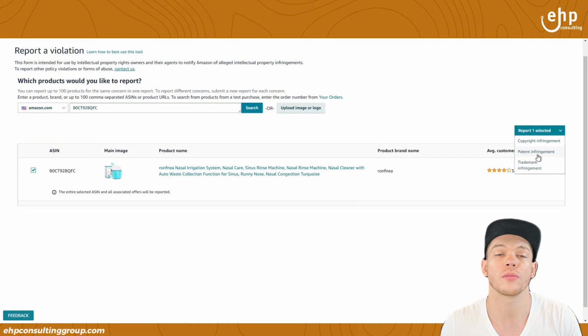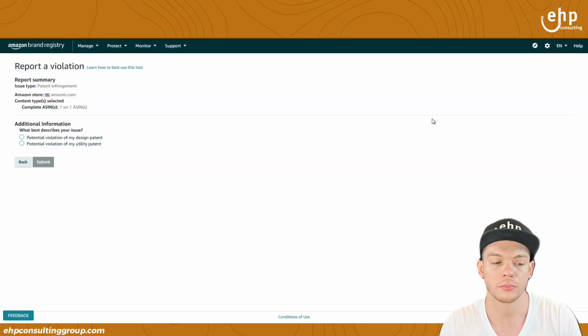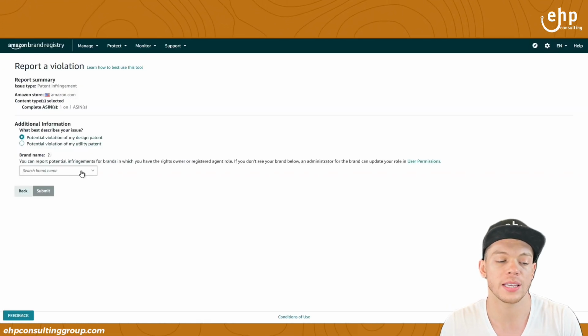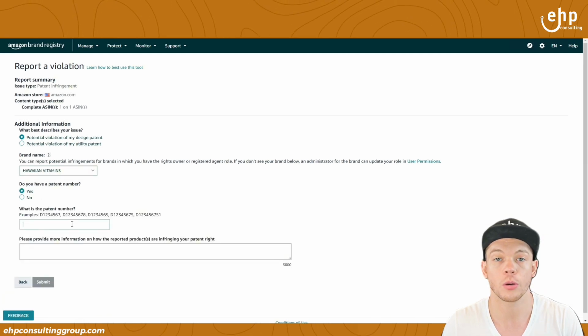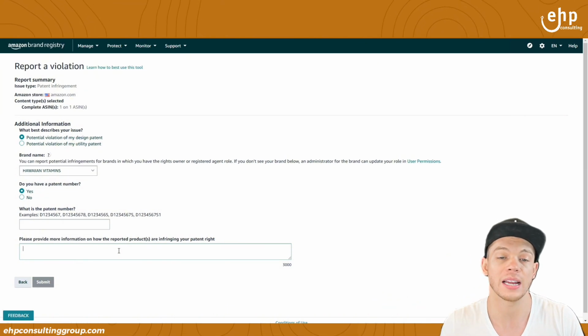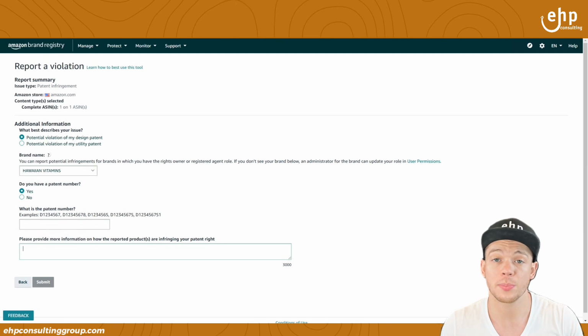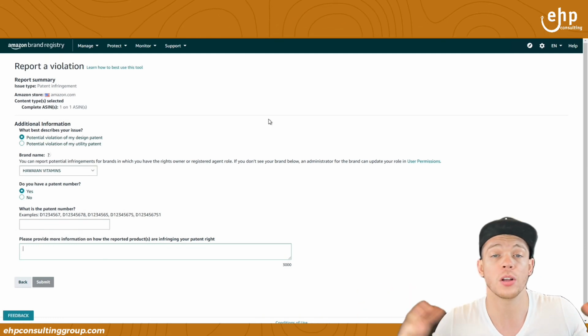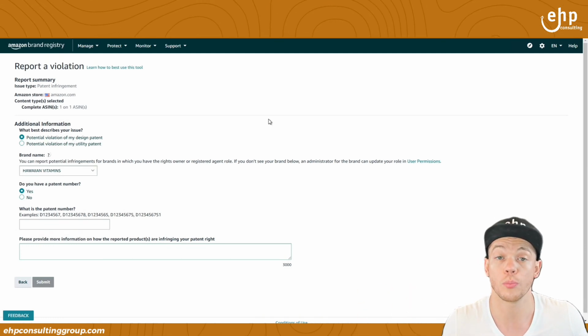Now we already said that they're violating our patent, and we're going to do design patent right here. We're going to put our brand name in here. Do we have a patent number? Put your patent number in there, and then you're just going to provide an explanation on why they are violating your design patent. Now just be very specific. Do not put tons of paragraphs or they're not going to approve it.